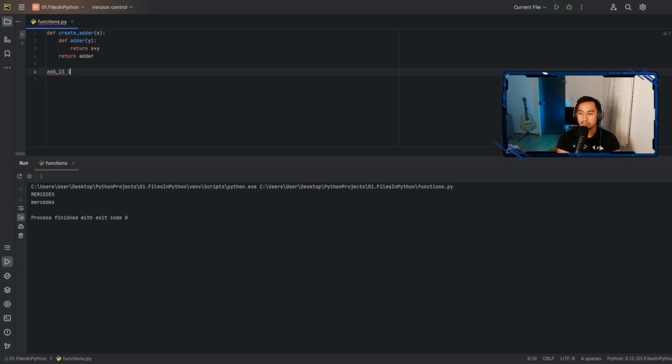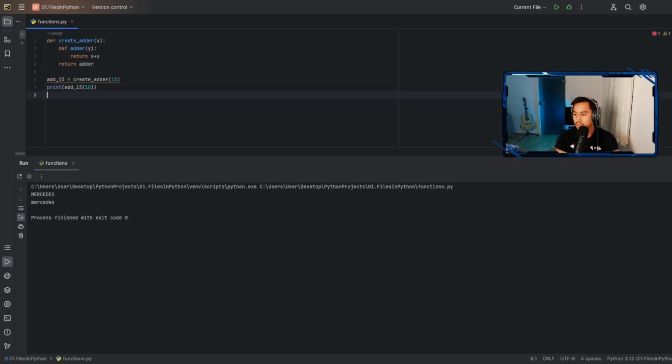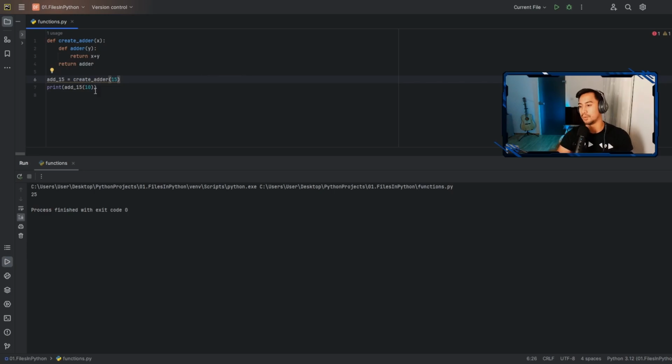So that's basically it. And then I want to say, let's say add15 is equal to create_header(15), and then print add15(10). Okay, so let's try to run this program. Yep, it's 25.